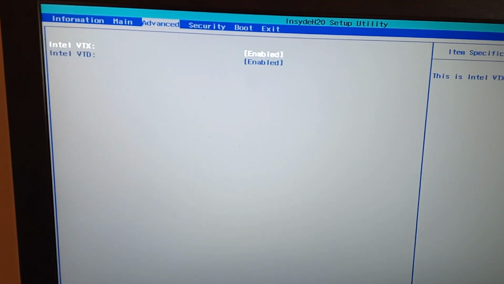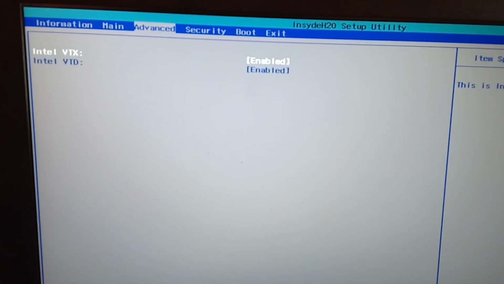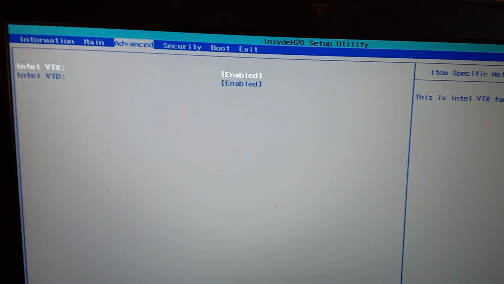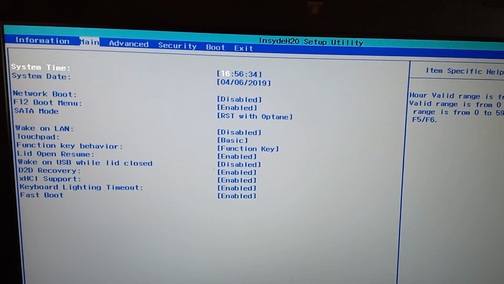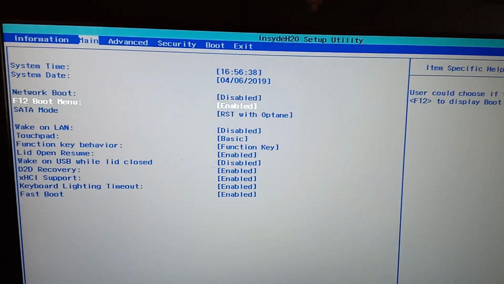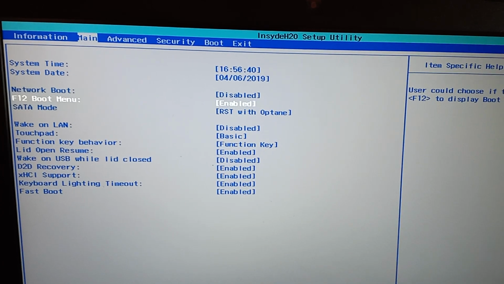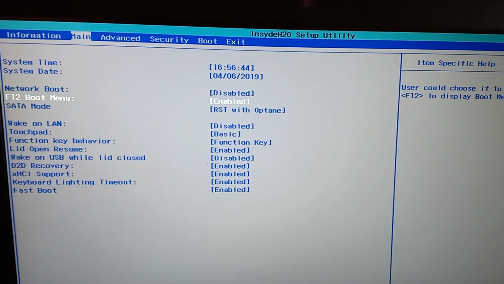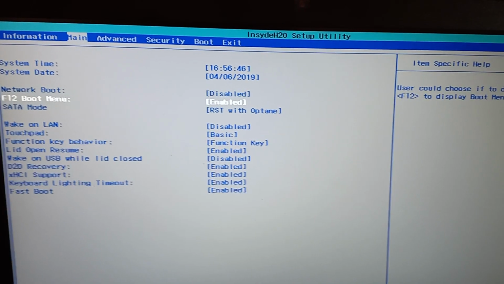Then you make sure that you have your Intel VT-x and Intel VT-d. Sorry about the focus. You make sure they are both enabled. Then make sure your F12 boot menu is enabled, because you need it to boot into your flash drive, your bootable flash drive.